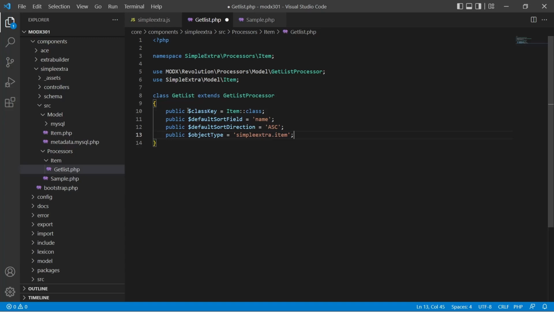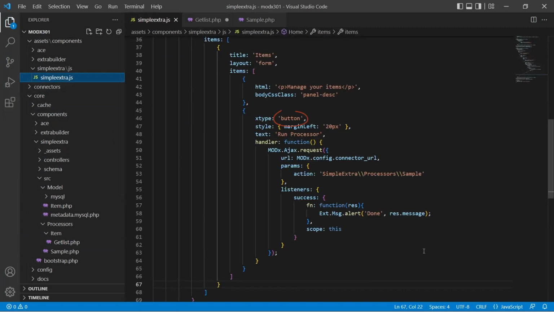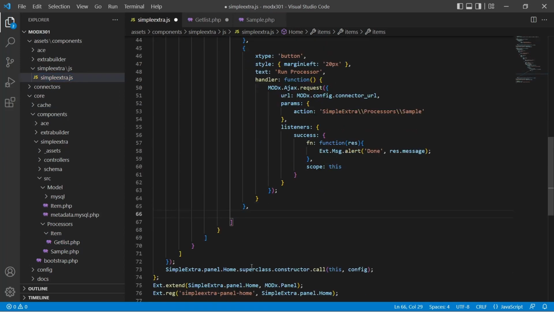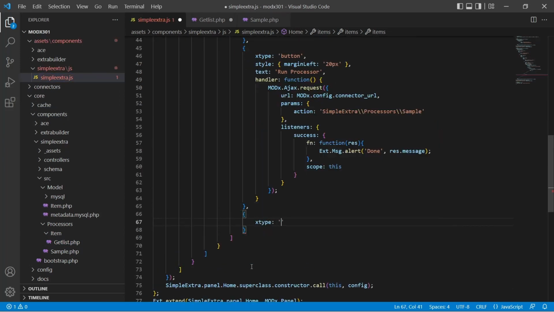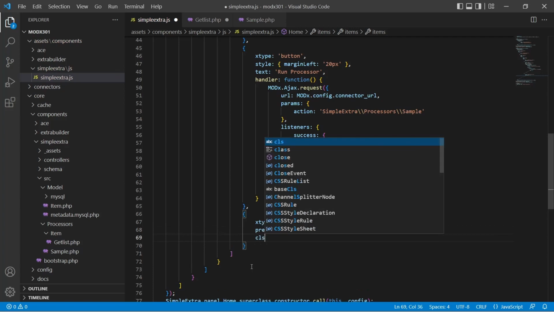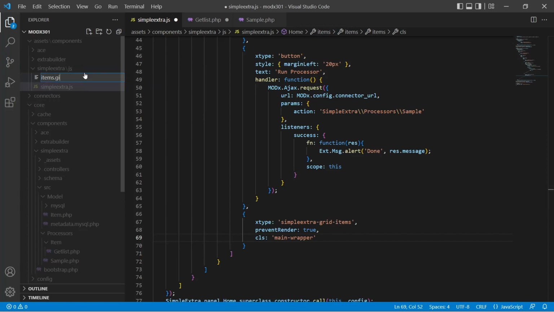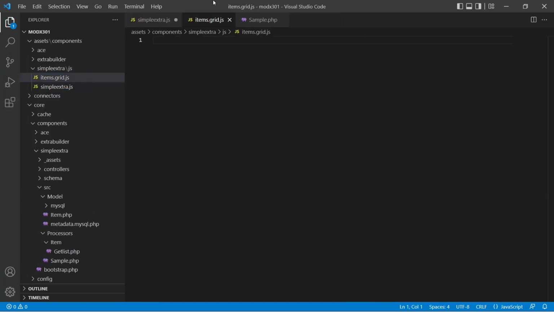Let's add a grid to our Custom Manager page to display the data. In the file simpleextra.js, we add a new item after the button. The Ext type is simpleextra-grid-items. We have to create this Ext type. Let's add a new JavaScript file for that. In the same folder, add a new file, items.grid.js.